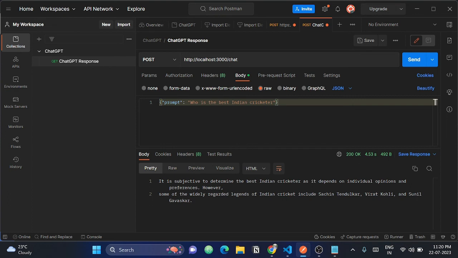And yeah, I do agree with all these names. But my favorite cricketer is not involved here. So it's not included in this list. Okay. My favorite cricketer is someone apart from Sachin Tendulkar, Virat Kohli, and Sunil Gavaskar, even though I admire these three cricketers a lot. So yeah, this is it.